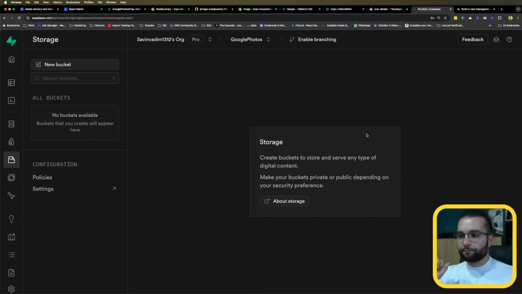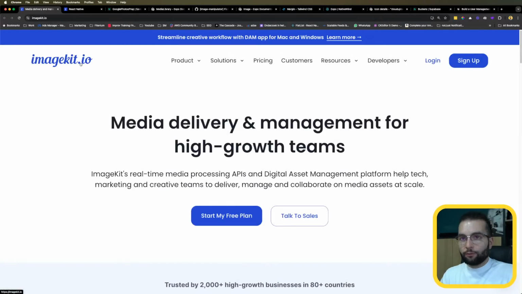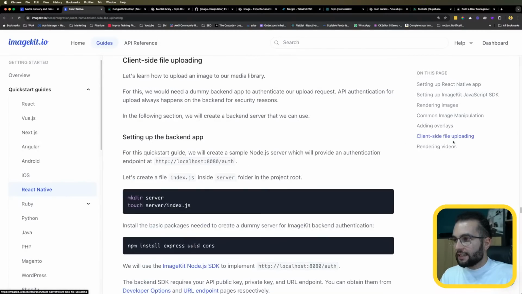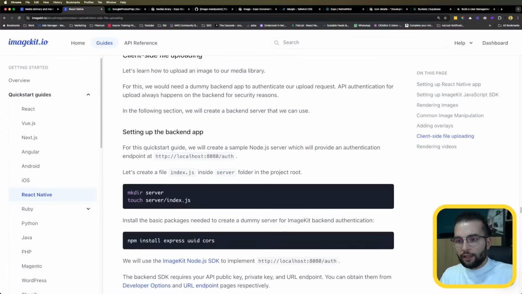But the first step is to upload files. Again, there are multiple options that you can do. You can directly upload them to ImageKit. So if you go to the React Native, you will see documentation on how you can do client-side file uploading directly to ImageKit. This is going to be even easier for you for the image processing because your images will be on ImageKit.